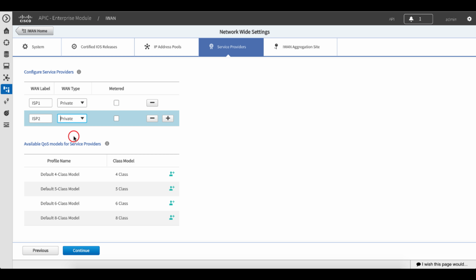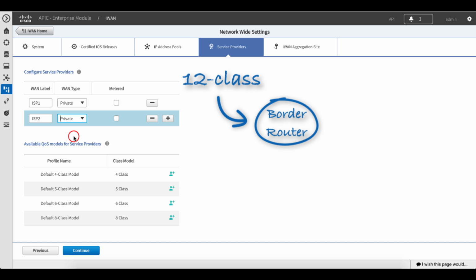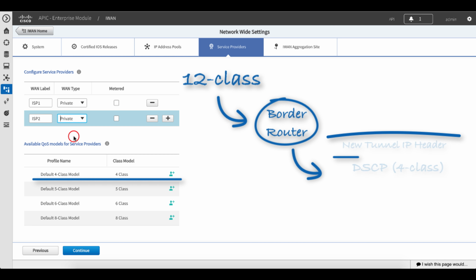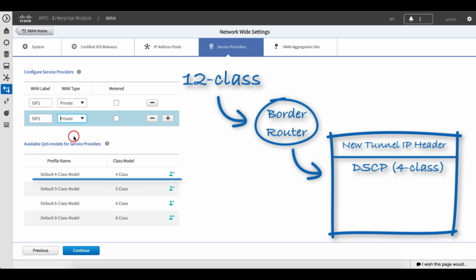Now, generally speaking, IWAN categorizes traffic into 12 classes on ingress into the border router. On egress, the border router will collapse these classes down to 8. Since service providers support a variety of QoS models, it's imperative that you know which model your SP supports. For example, if your SP supports a 4-class model, the IWAN border router will need to collapse the egress 8-class model further so that it conforms to what your service provider expects.